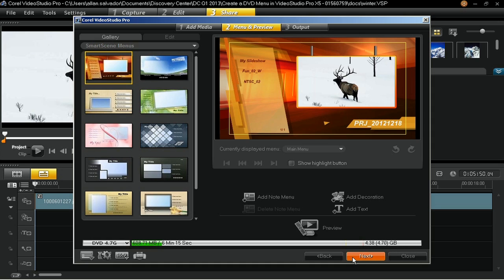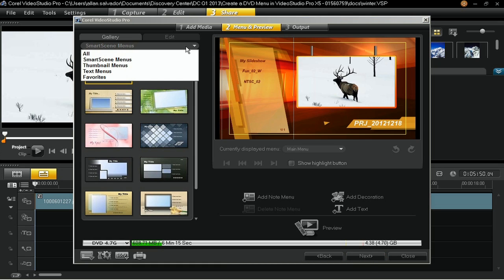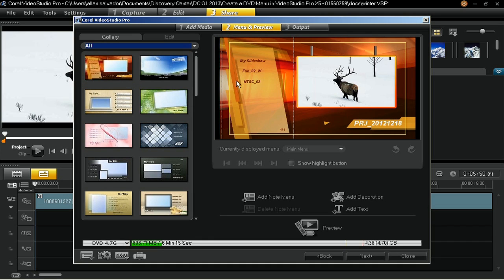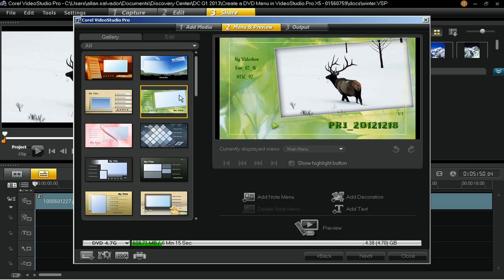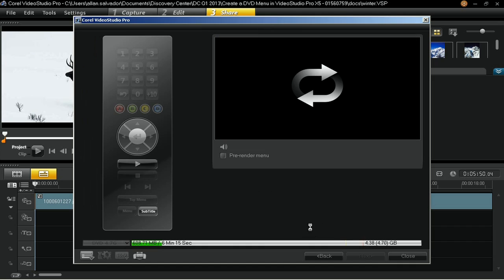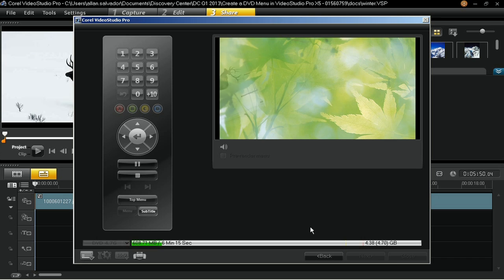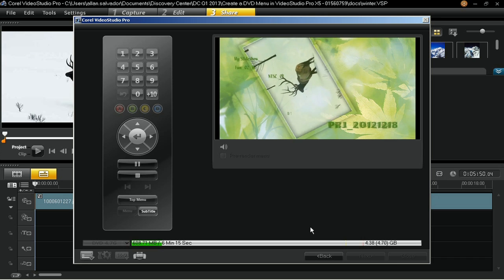The next screen shows you different menus that you can use and an option to customize the menus for your DVD. In the Gallery tab, you will see the drop-down list of menu templates and their categories. Choose your desired menu template and it will appear in the preview window on the right-hand side. To see how the menu works, click on the preview button and it will show a preview of the DVD menu. Click on the title and the chapters to make sure that they appear correctly.